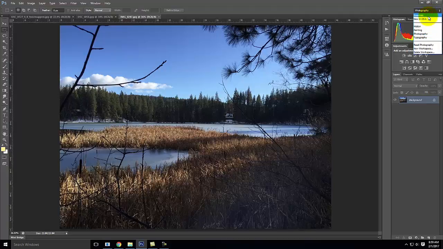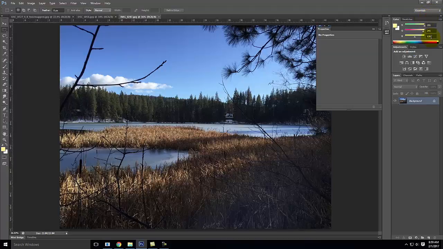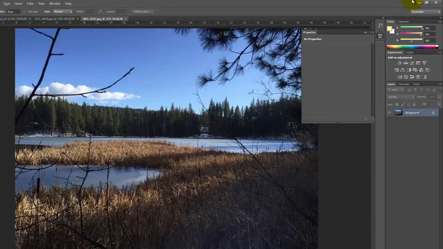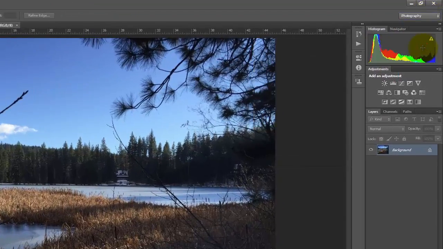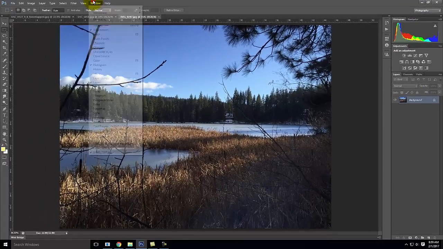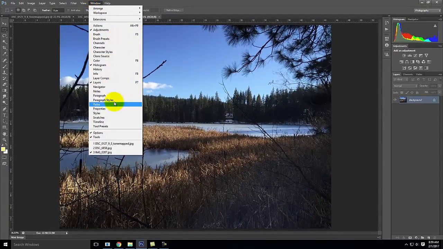Generally speaking, I leave it in Essentials so that we just have the default, and it's not a big deal. Though today, because we're working in photography, if you'd like to switch to the photography workspace, that would be okay as well. It really doesn't matter too much. Okay? Any one of the tools is available via the window menu. You could turn on or off any of those things that are on the right side.